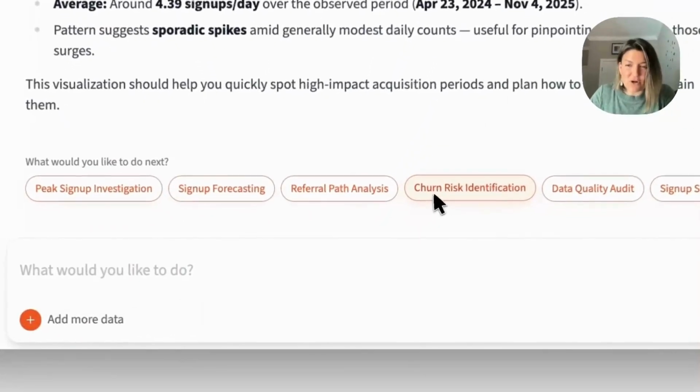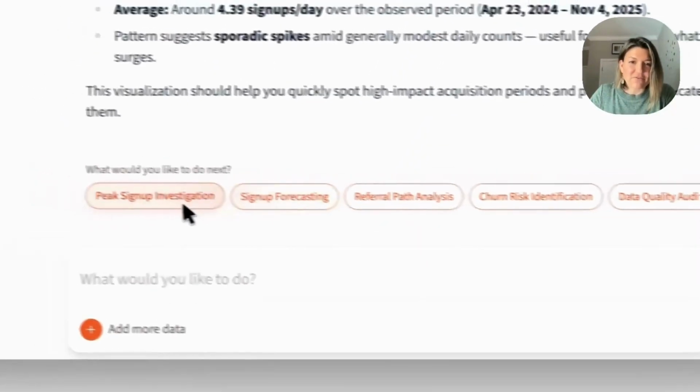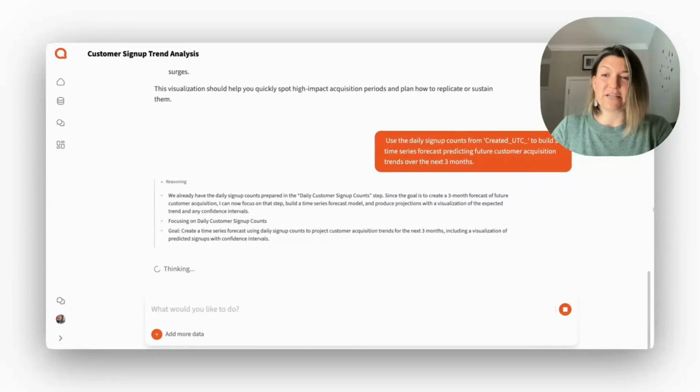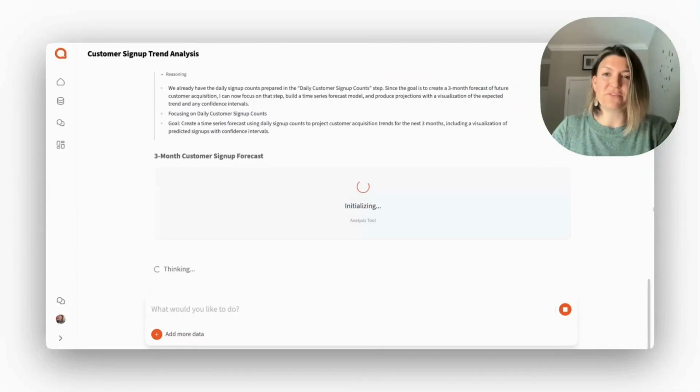And as you can see, you can do sign up forecasting, for example. It gives you all kinds of suggestions, which is really helpful if you're just trying to dig deeper and get more insights. Like I said, if you have a specific question you want to ask, you just ask it, and it'll answer the question for you if the answer is available in your data.